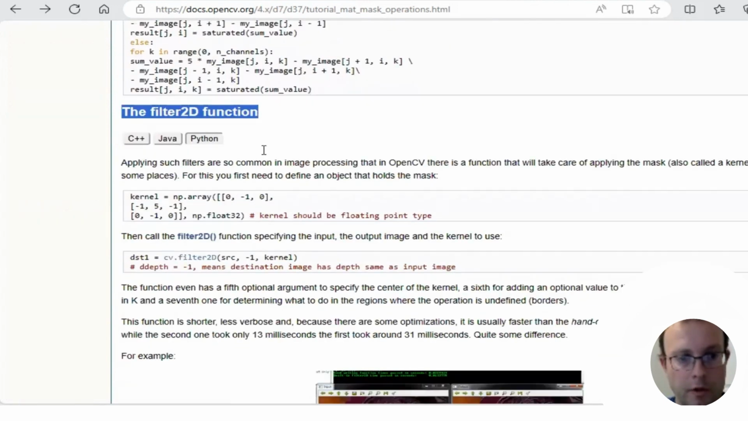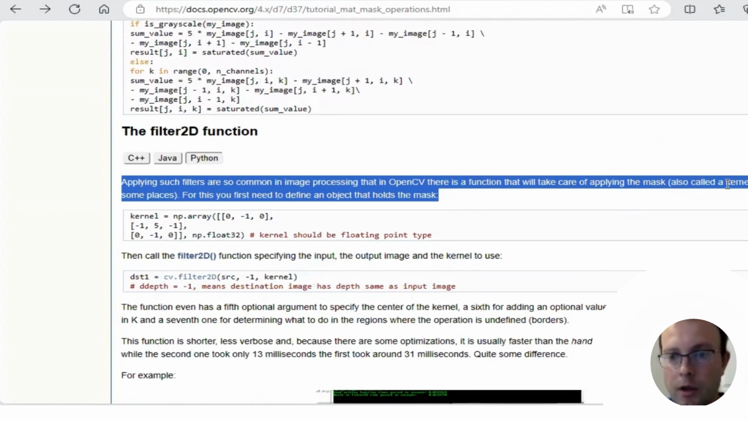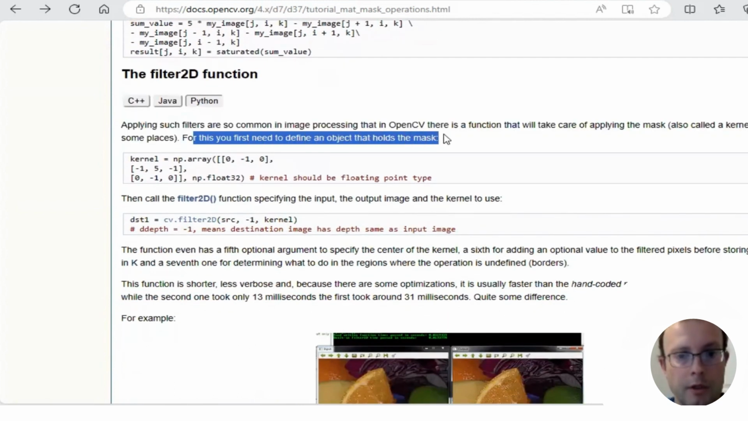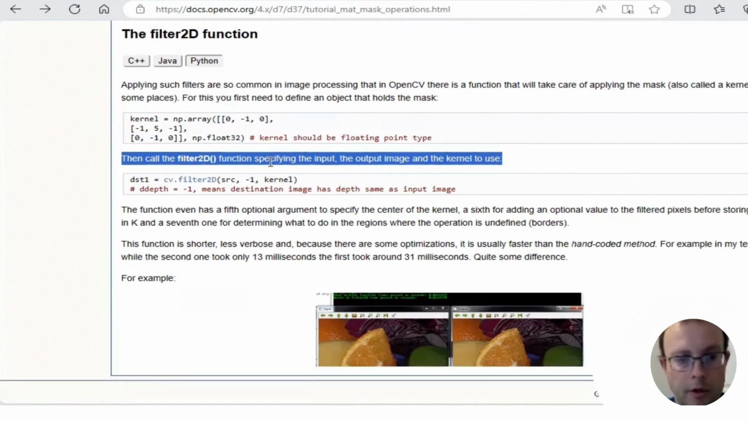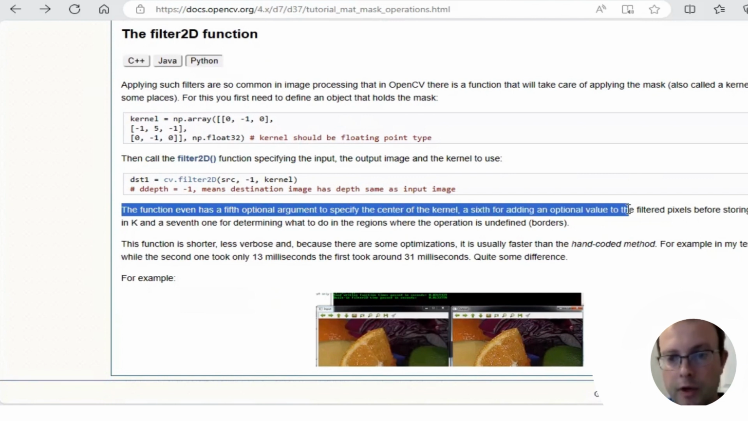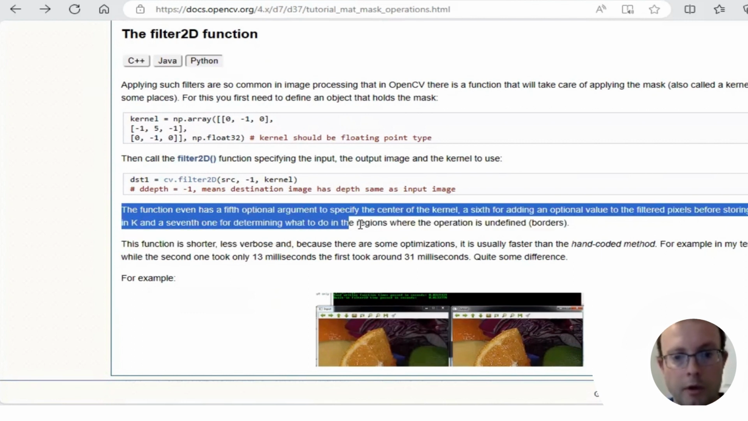Next, the filter 2D function. Applying such filters is so common in image processing that in OpenCV there is a function that will take care of applying the mask, also called a kernel in some places. For this, you need to define an object that holds the mask. Then call the filter 2D function, specifying the input, the output image, and the kernel to use. The function even has a fifth optional argument to specify the center of the kernel, a sixth for adding an optional value to the filtered pixels before storing them, and a seventh one for determining what to do in the regions where the operation is undefined, the borders.